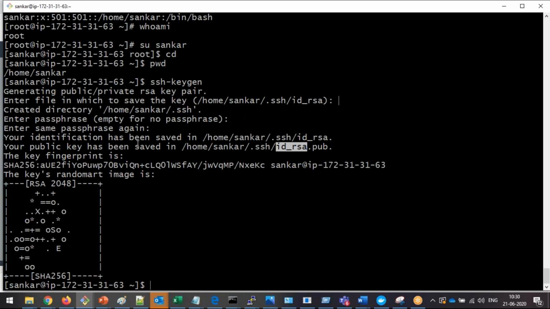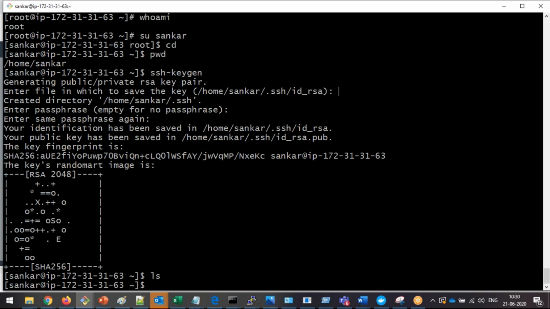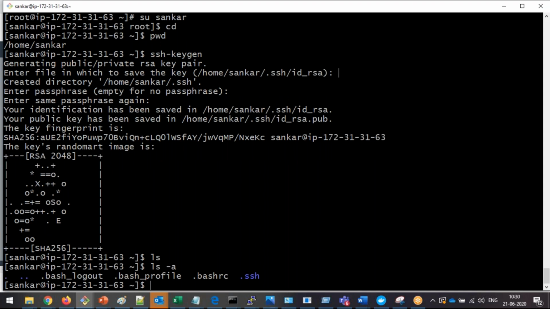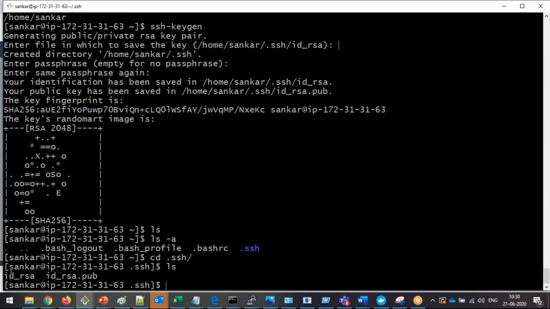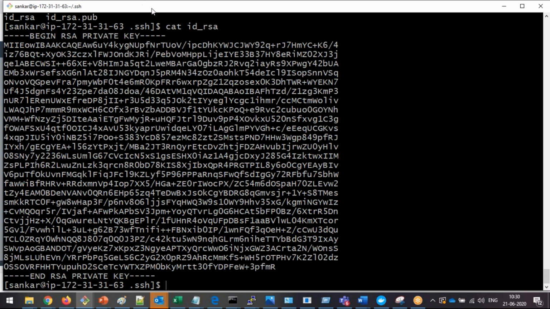As the system is saying, it created a hidden directory called .ssh. So let's verify here. If I run ls, obviously you are not going to see it because it is a hidden directory. So ls -a, and I can find .ssh here. Now let's go into .ssh and run ls. Now I can see there are two files, id_rsa and id_rsa.pub. Open the first one, cat id_rsa. Enter. Now we can see, as I was saying, it is a private key.